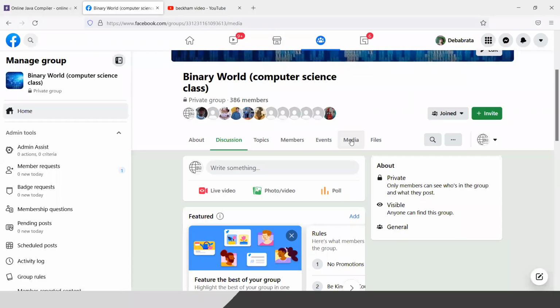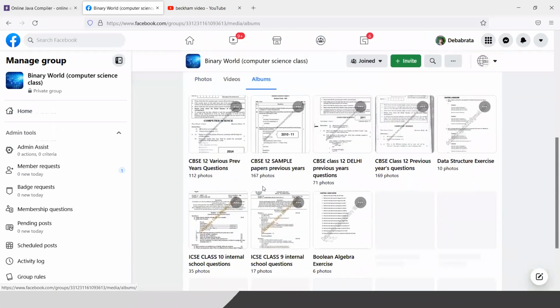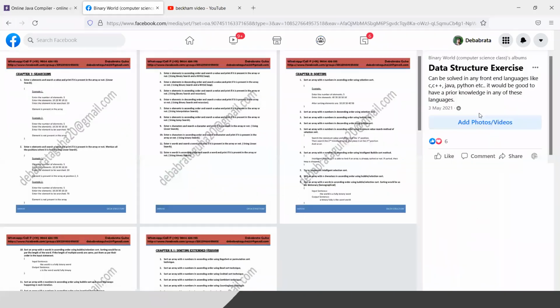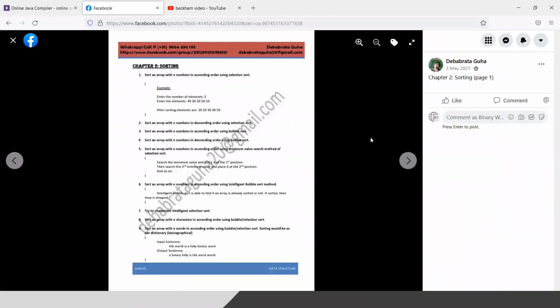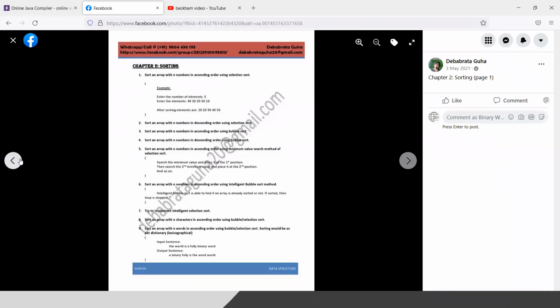So now for the exercise part, if I go to the media, for this you can follow. It actually belongs to some other part of the course. It is data structure, but still you can go to this part, sorting, and you can check all the sorting related problems. There is something like I have asked for, sort the array in the descending order.